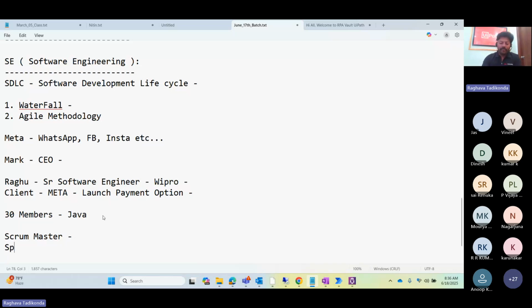Scrum Master, we have a sprint plan, guys. Total 30 days only, no more time. We should complete this payment option in 30 days. On the 31st day, everybody in India should have this WhatsApp payment option in the mobile application. That is our requirement. We are from the Java team. We are following agile methodology because there is already an existing WhatsApp application, and we just need to add this new feature to it.